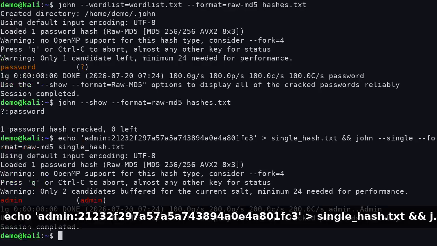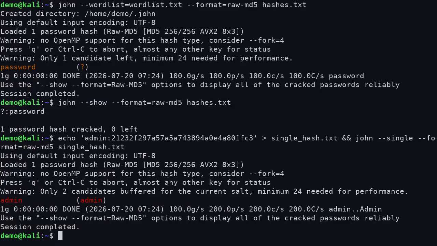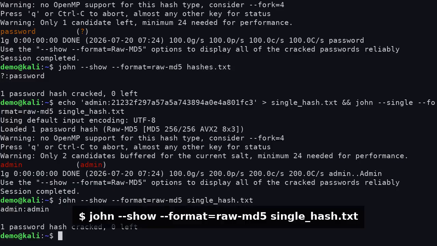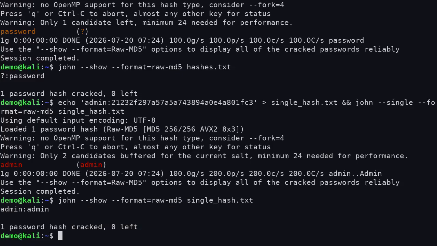Now let's try single mode. We'll create a new file where the username is admin and the password is also admin, then run John with the single flag, which cleverly tries variations of the username as the password. Finally, we use show on our second hash file to confirm that single mode successfully cracked it.